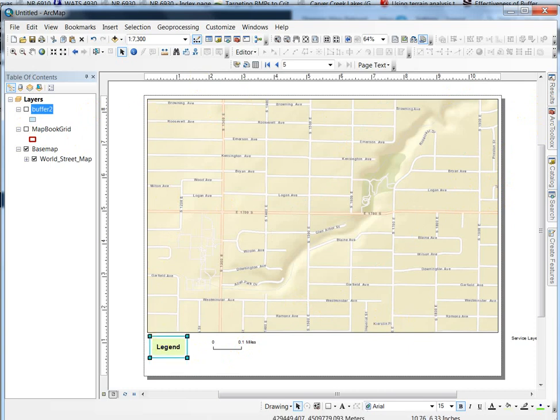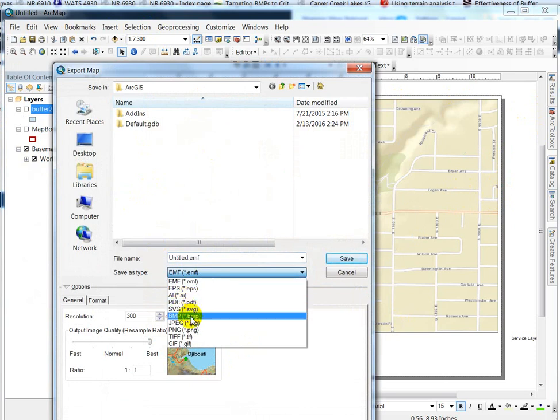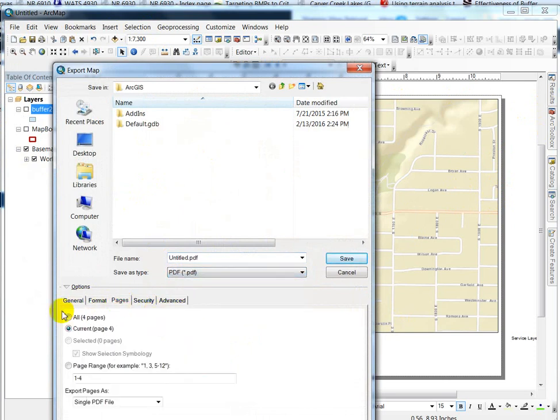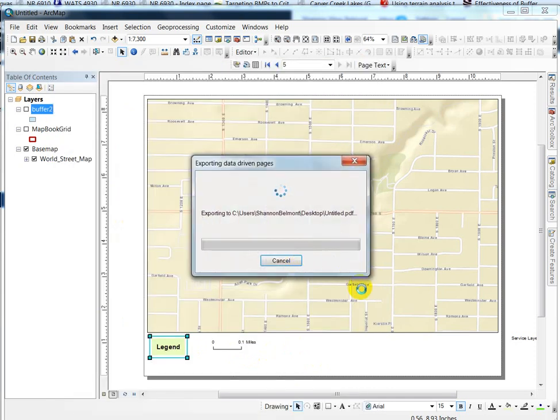What happens then is when you go to export this thing, set it to export as PDF, and then you get some new tabs down here. Under the Pages tab, you can choose to export all 4 pages at the same time. I might as well just go ahead and do it, and I'll show you what you get. Oh, but I took the buffer out. Oh well.